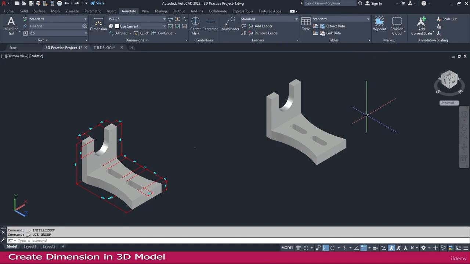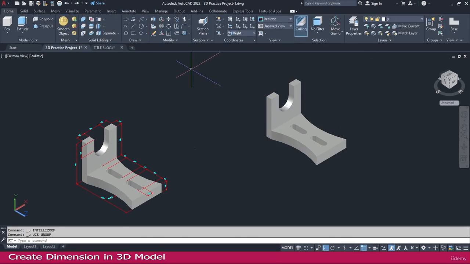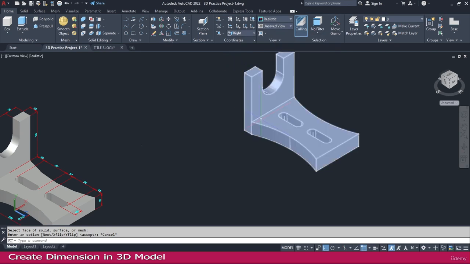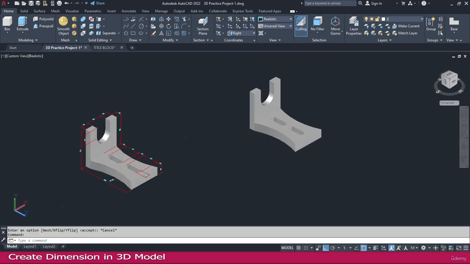Create dimension in 3D model. In 3D model dimensioning, UCS is very important. You can use this face option and you can place it where you need. You can place it on your UCS and you can make dimensioning. That is one method. Or you can place your UCS on which side you require. You can select the side, left side, right side. You can select any one and just click this one origin and you can place it wherever you want. That is another method. Now I just select here top.